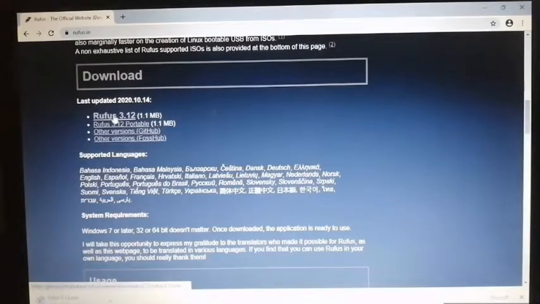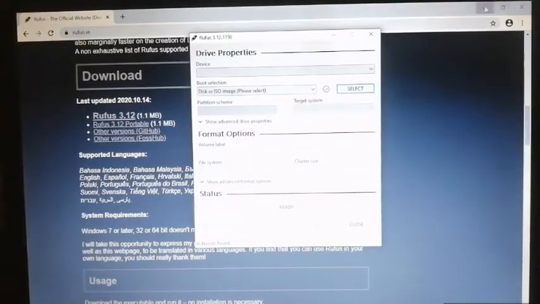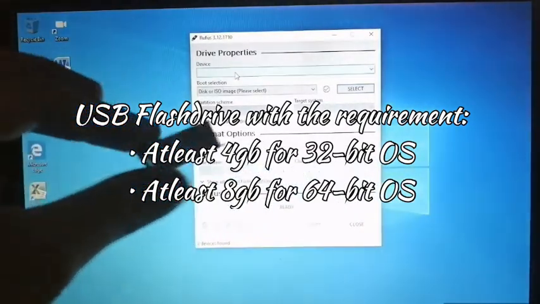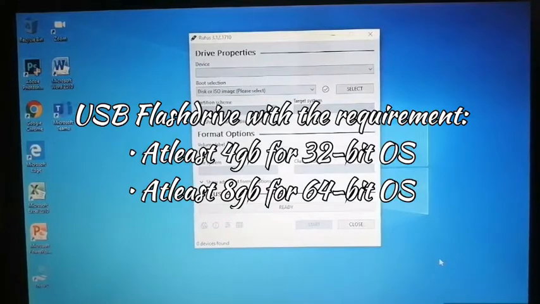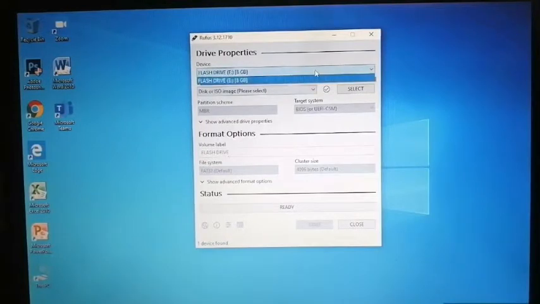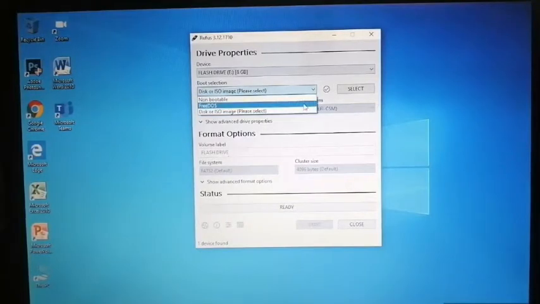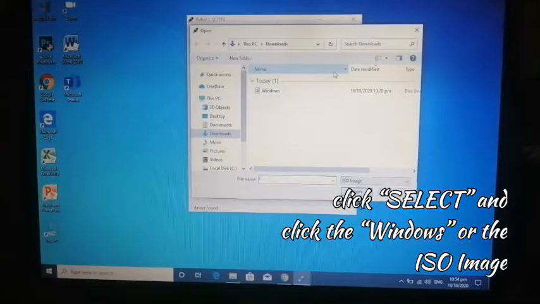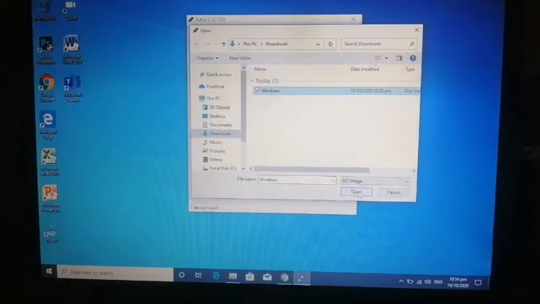Open it, and there. We need a USB flash drive. Requirement: at least 4 GB for 32-bit operating system and at least 8 GB for 64-bit operating system. And we can see now my USB drive. In boot selection, there is the non-bootable, the FreeDOS, but we'll select disk or ISO image. And here in select, open the Windows ISO image that we have downloaded earlier.